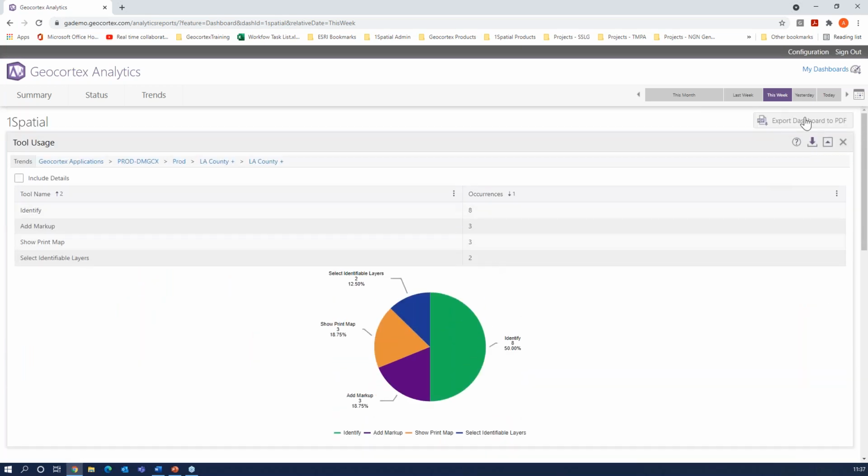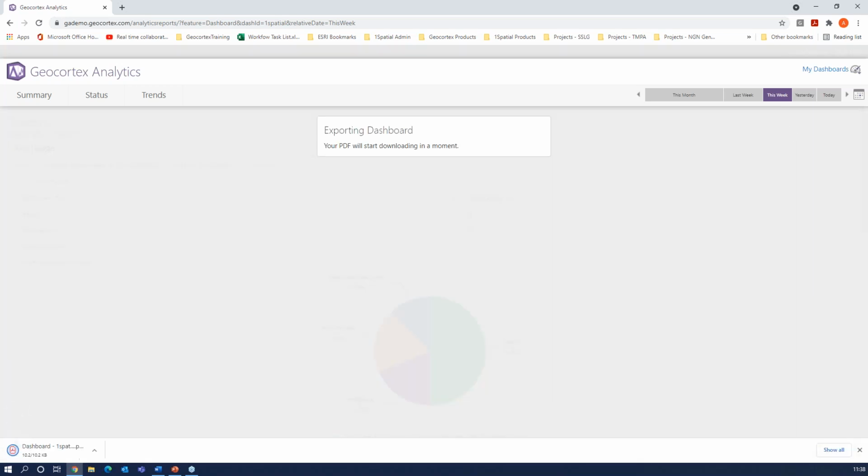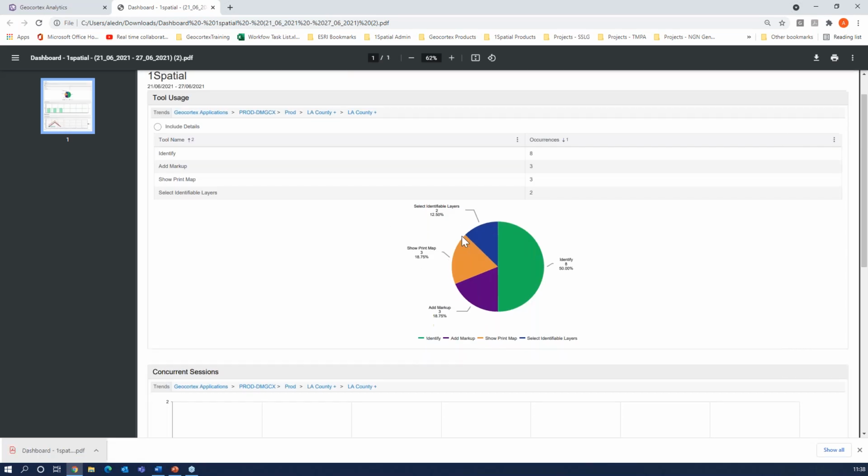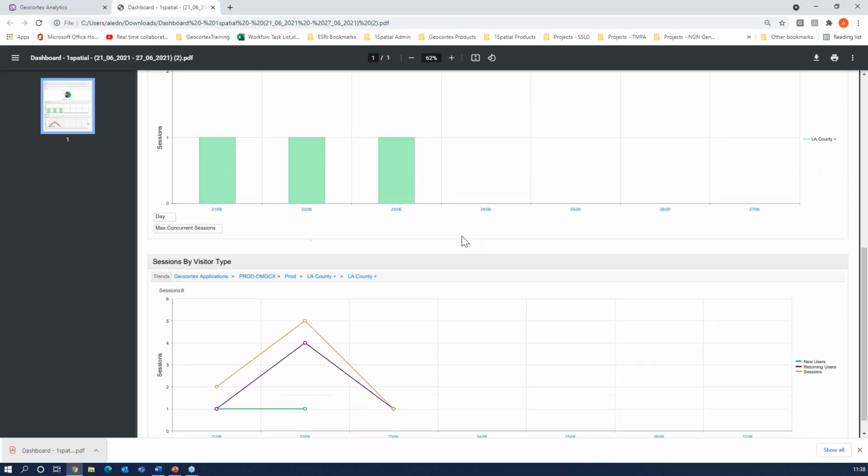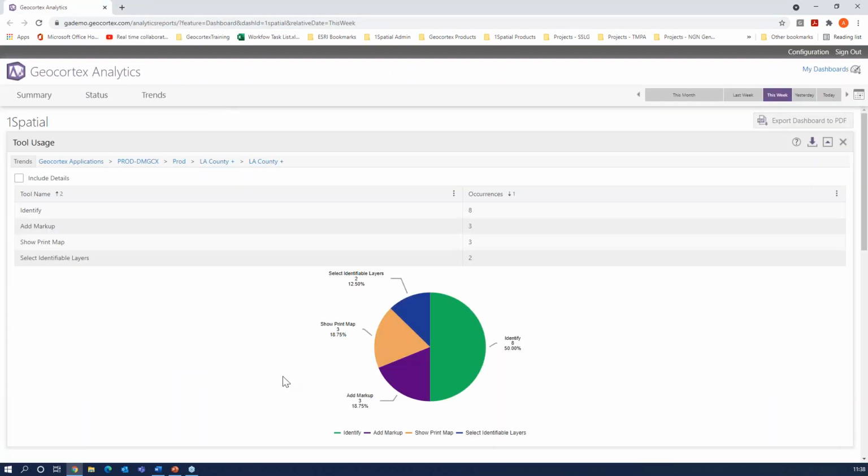And then we can export the dashboards to PDF as well. So we've had a look at how we can export panels to CSV. We can also export our whole dashboard to PDF too. And we can see that that's added as PDF there. And that's essentially our dashboard.